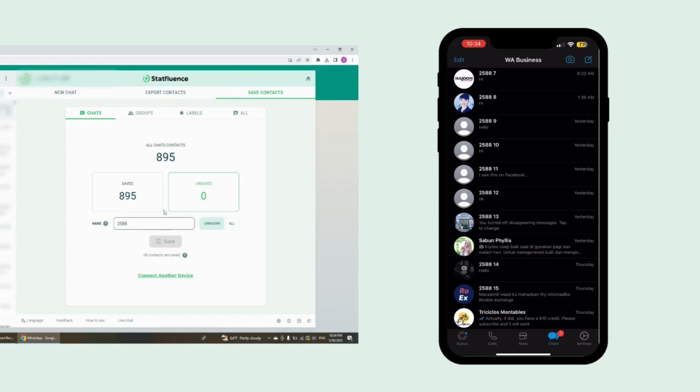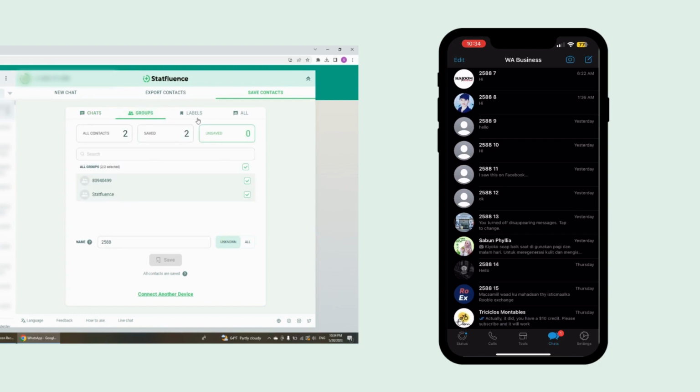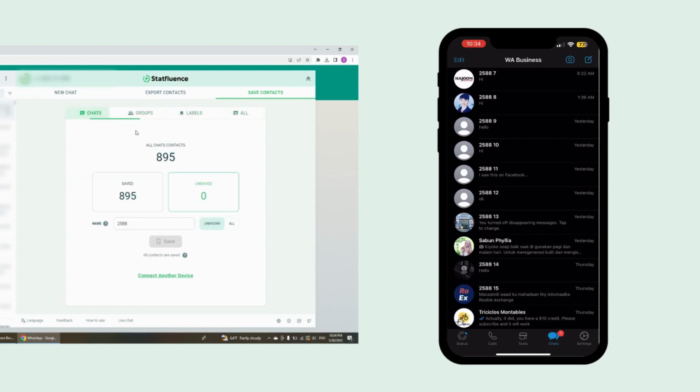And this is how the extension works. This is it. You can use it once a day, a couple times a day. Just click save if you have a lot of contacts you want to save. And they all get saved this way.